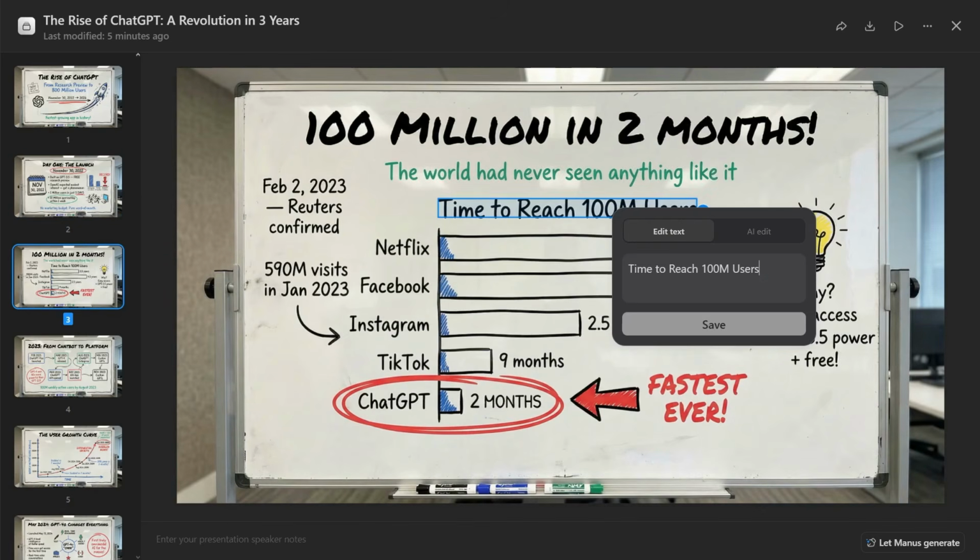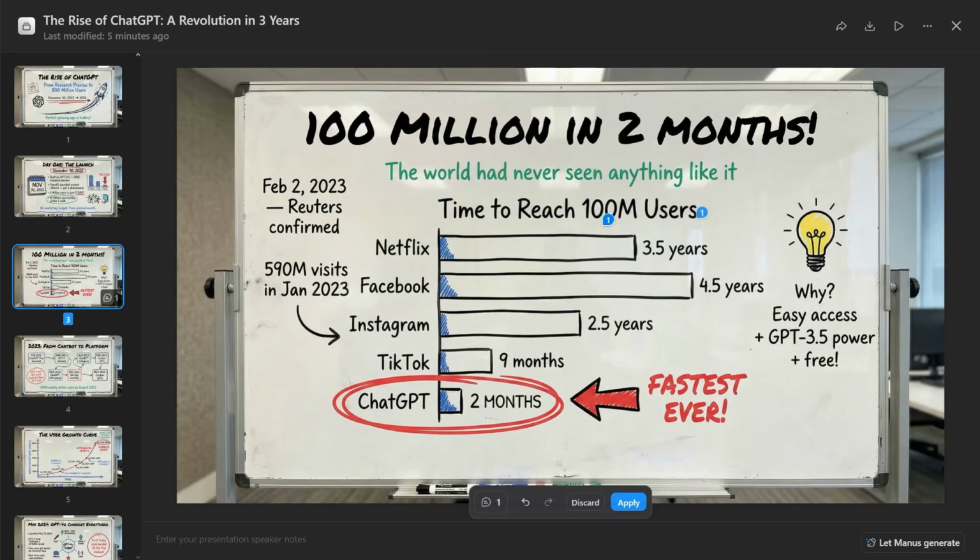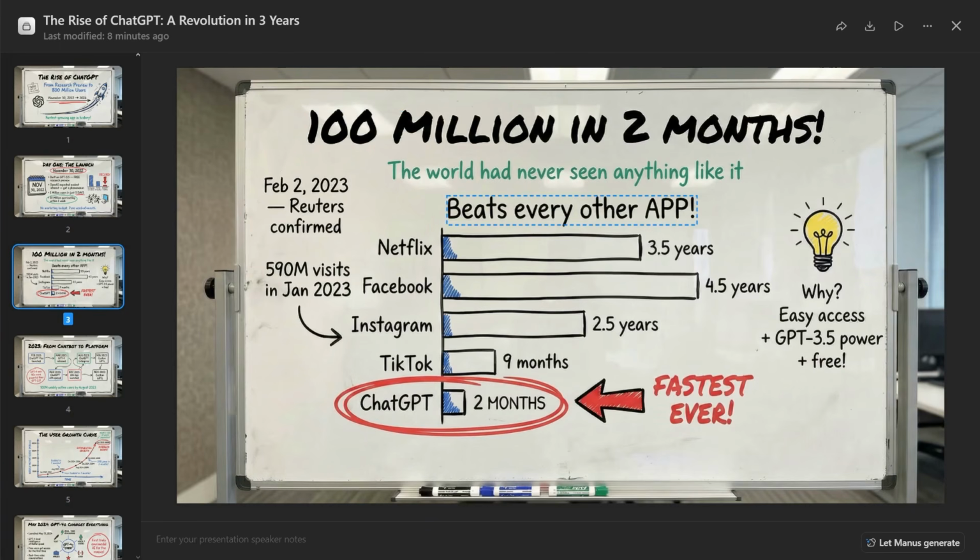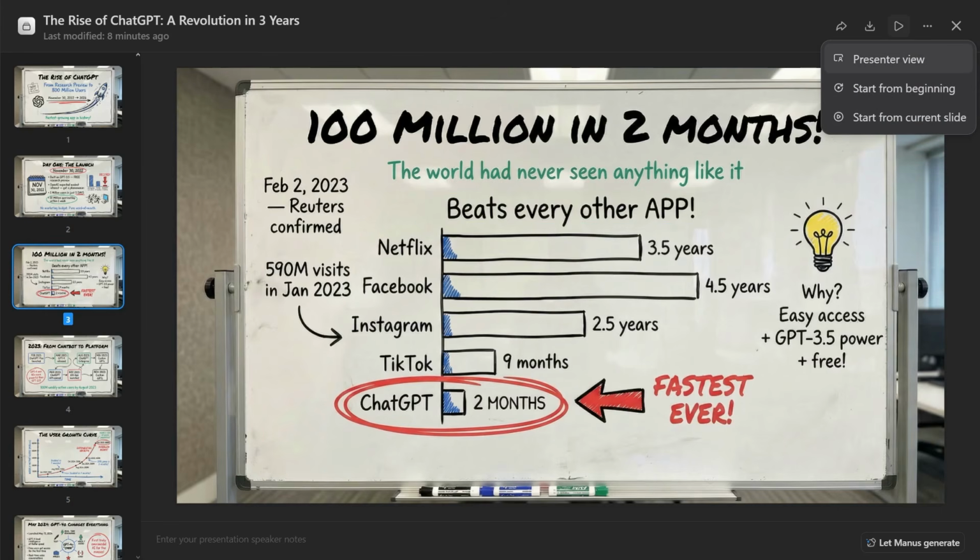So I can literally change this from 100 million users to, say, beats every other app, and then I can save that and click apply. And so here you can see that I can literally edit the text, and this is once again something that saves a vast amount of time. Of course, if you want to present the presentation, you can do presenter view, start from beginning, all that good stuff. This is genuinely the all-in-one tool.